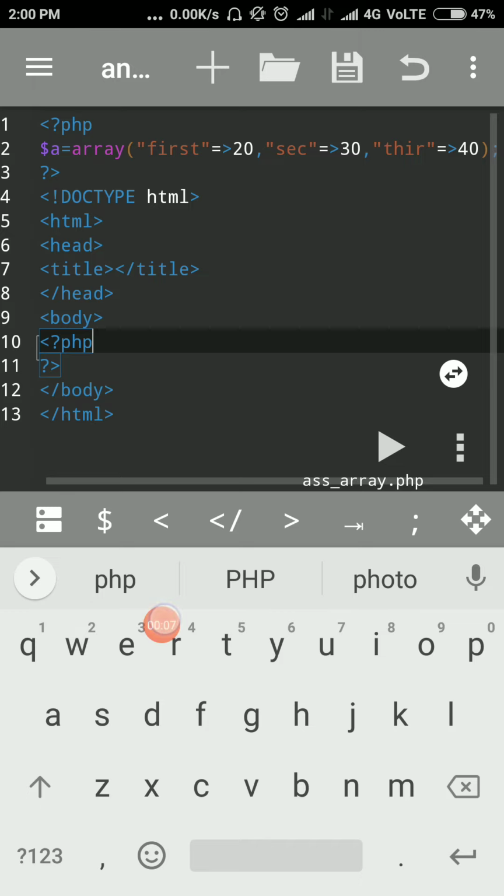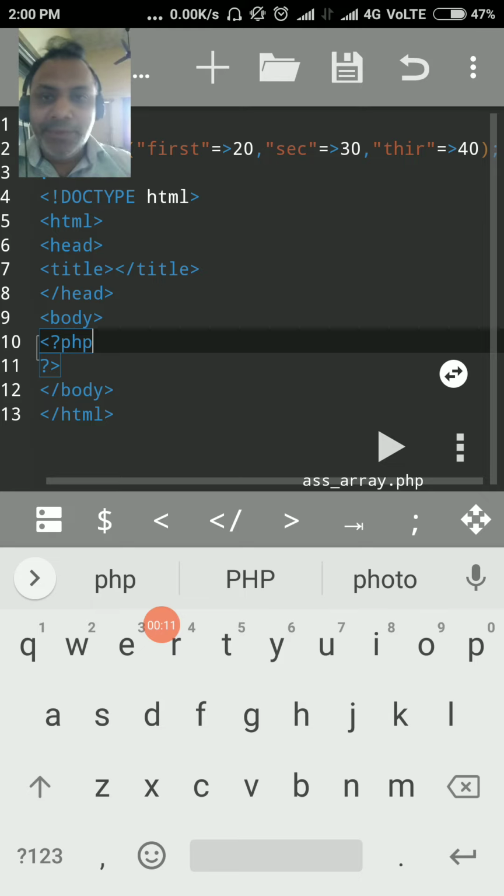Last time, what did we discuss? Last time we discussed the associative array and the numeric array. In the associative array, we take key and value pairs, and the key is nothing but a string, which is denoted by double quotes.